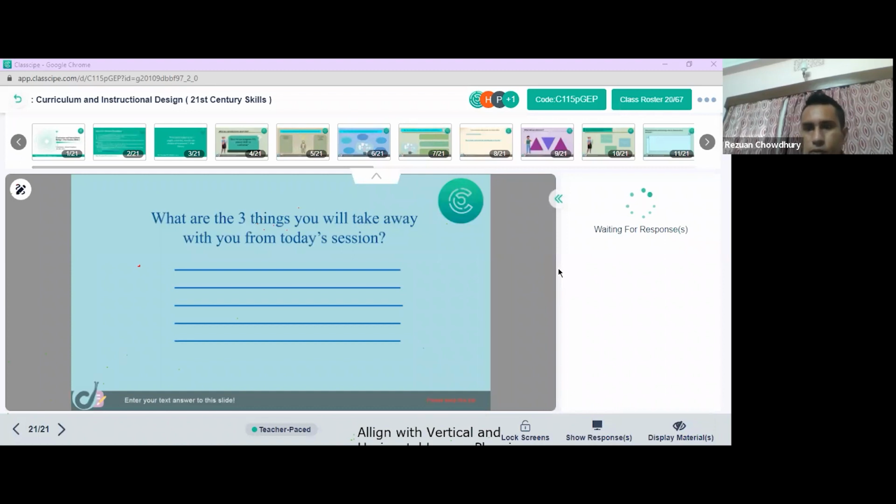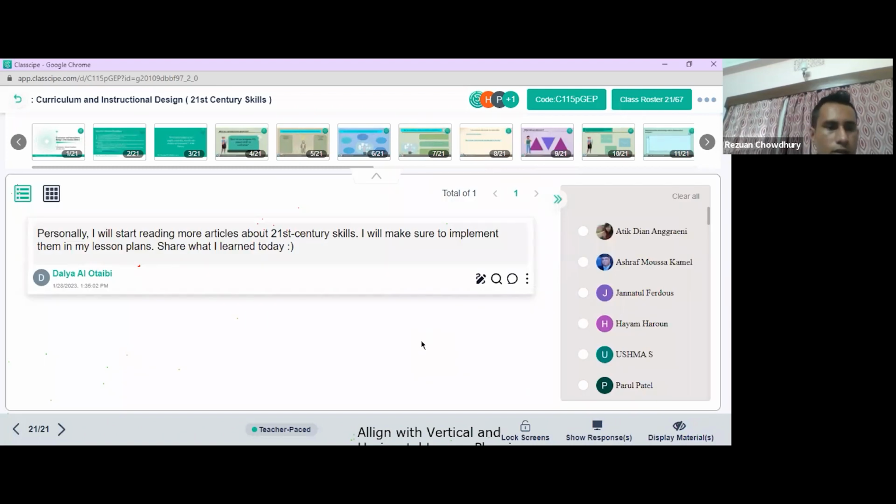Being more mindful while planning, the importance and application of 21st century skills, giving opportunities for being critical thinkers, different strategies to implement, and voice, choice, and ownership for the learners to develop their students' agency, right? Then we have got another response on the slide. Personally, I will start reading more articles about 21st century skills. Very good. I will make sure to implement them in my lesson plans, share what I learned today. Thank you. Thank you so much.